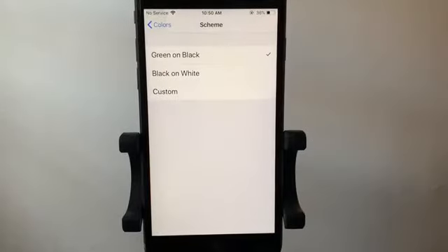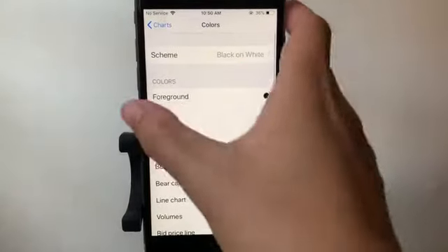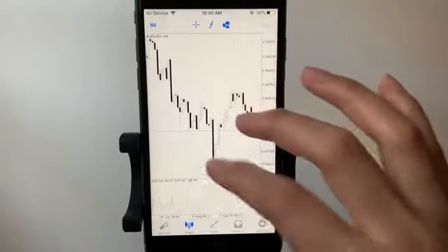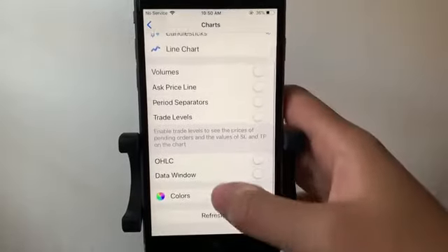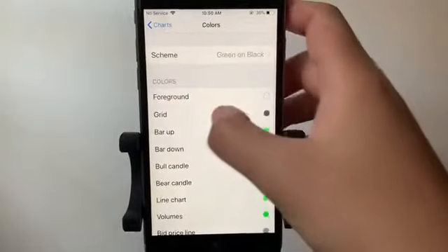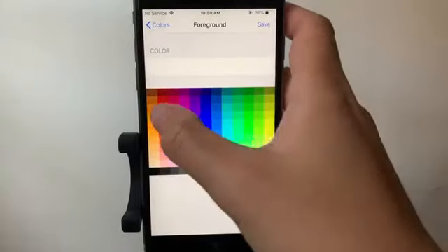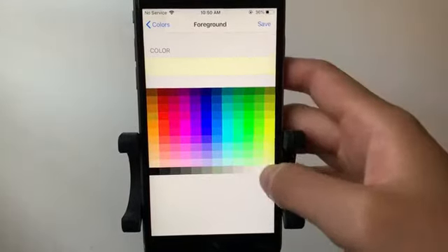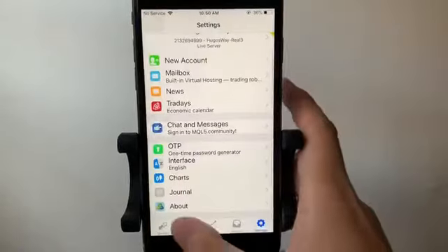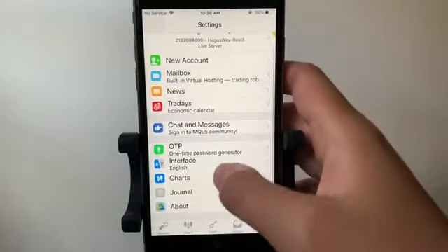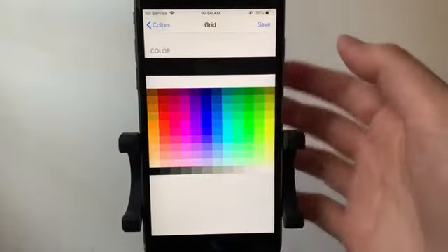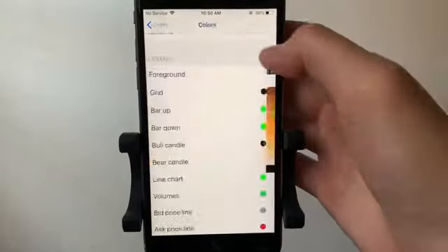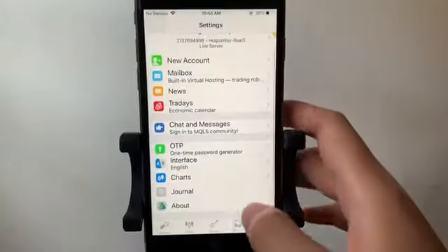So scheme, we can do like a, I don't know, black and white scheme. Let's see how that works. So I actually want a black background. So black background and foreground, I guess foreground can be white. What does the foreground do? I'm not sure what the foreground is, but all right. The grid, I don't want a grid, so I'm gonna do a grid the same color as the background. So that means the grid's gonna disappear, so no more grid. All right, it's gonna make it a little bit cleaner. I like my charts clean.